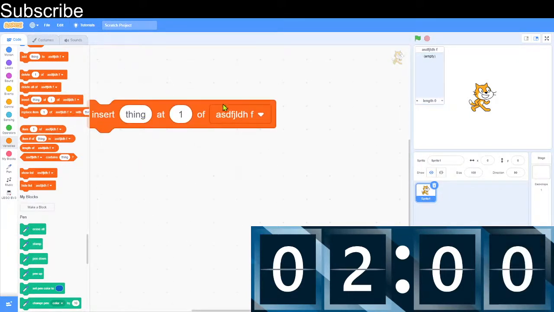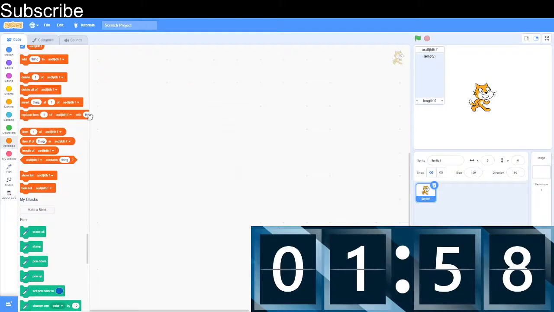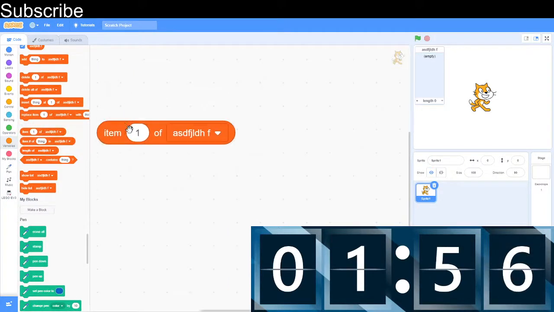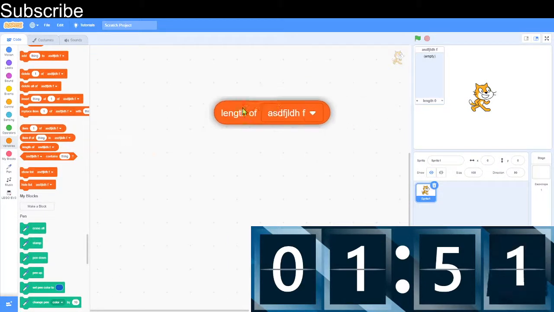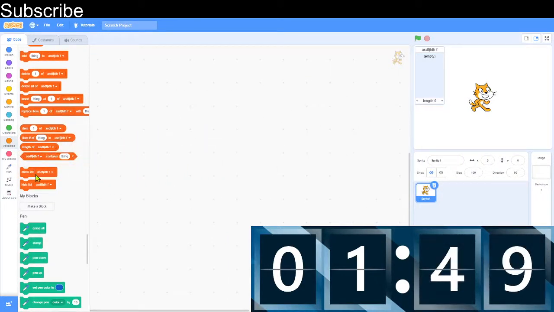This inserts a thing at a position, and this replaces the item. This is the item, and this is the item number of the word in it. The length, and then if it contains whatever, show and hide, you can see it.